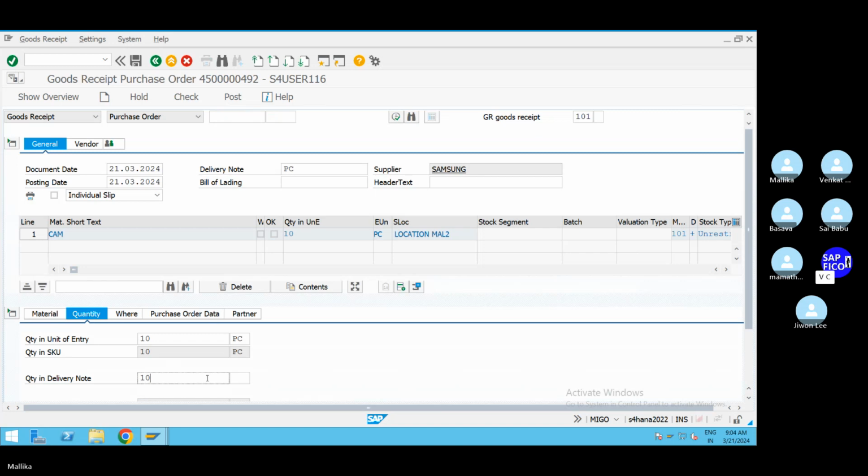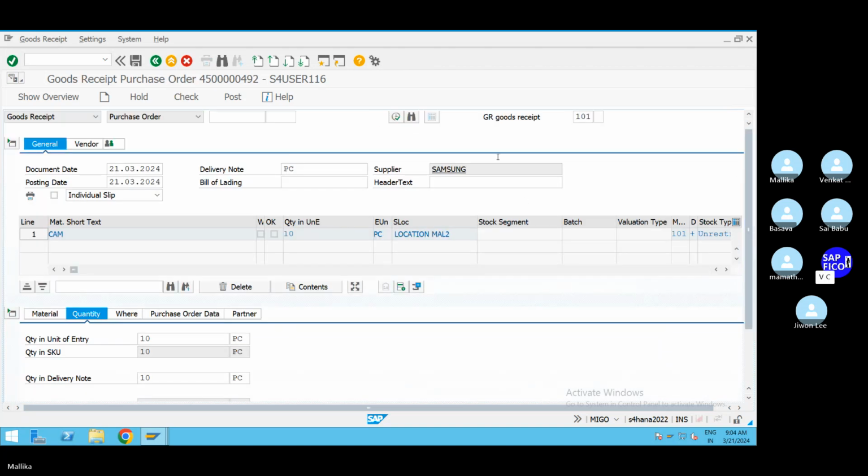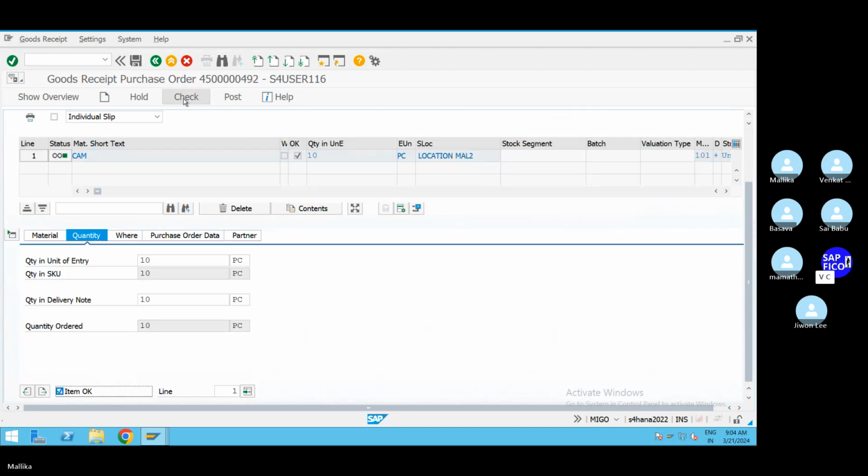Take out the quantity in delivery note. And PC is the price commodity. And item OK. Click on the enter. Item OK. Click on the enter. Check it. Now document is OK and go to the post option.